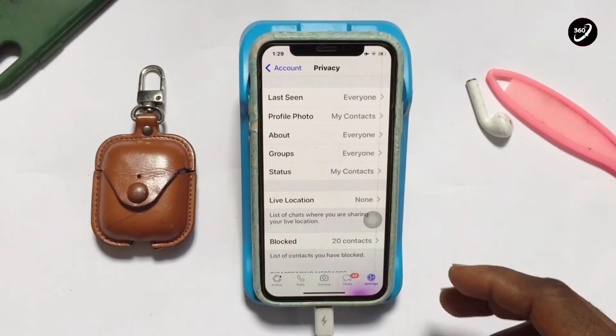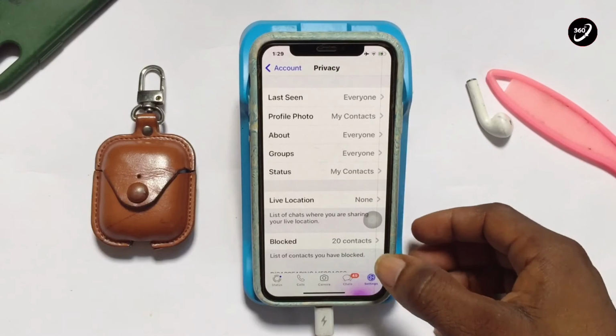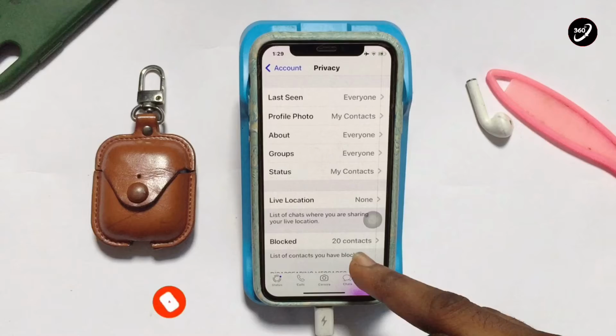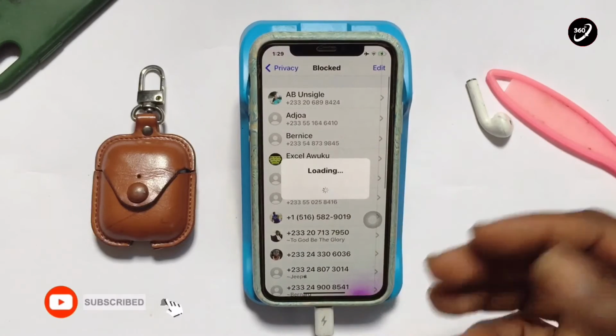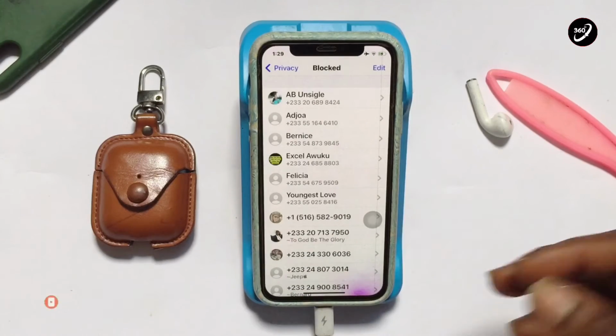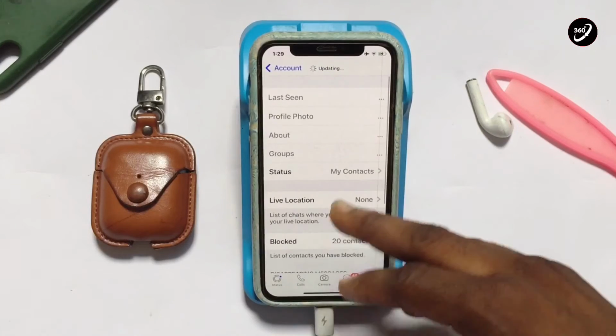You can actually block a number of people. Right here, if you block people, this is where they are listed. You can come here to unblock them if you want, or add a number of people to your block list.